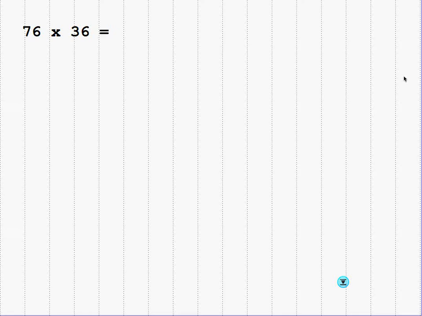All right, we're going to multiply a 2-digit number times a 2-digit number, and then after that we'll multiply a 2-digit number times a 3-digit number. First thing let's do, and by the way, we're using the algorithm method on these.